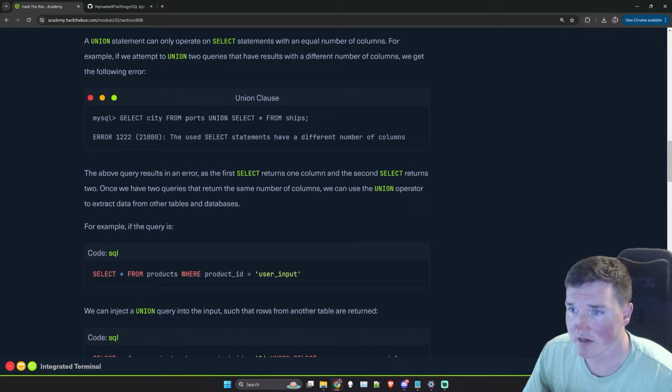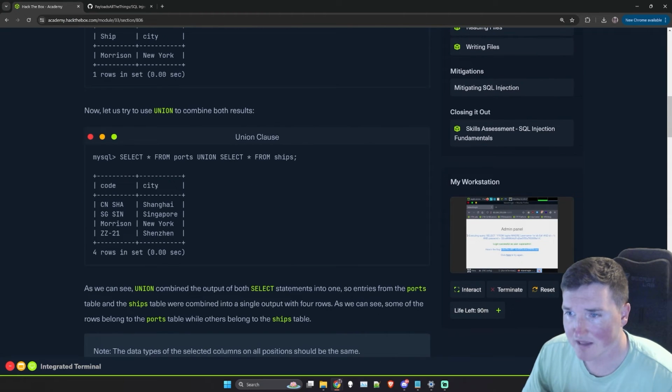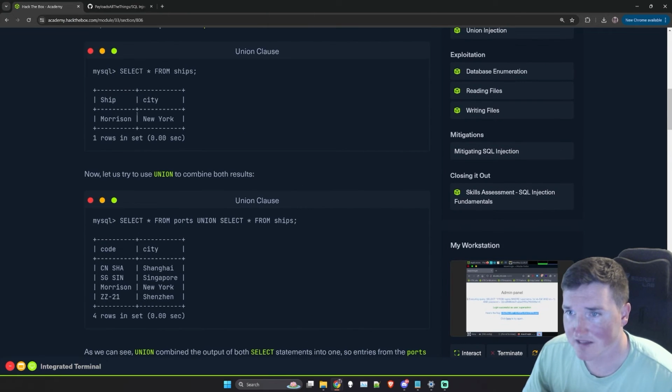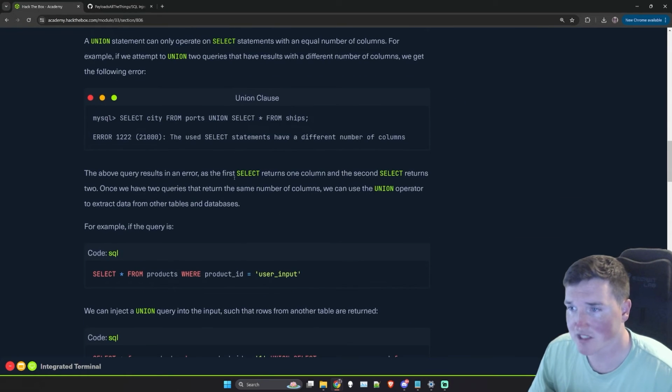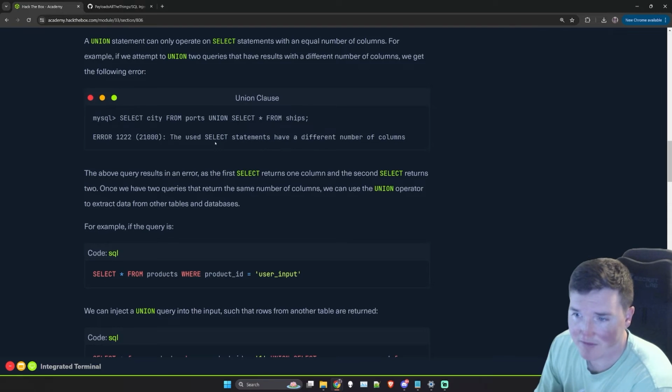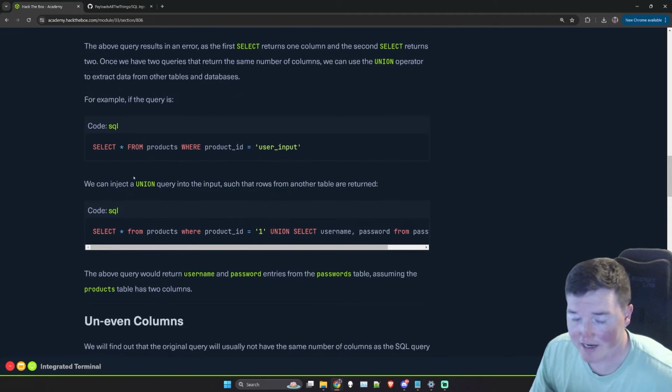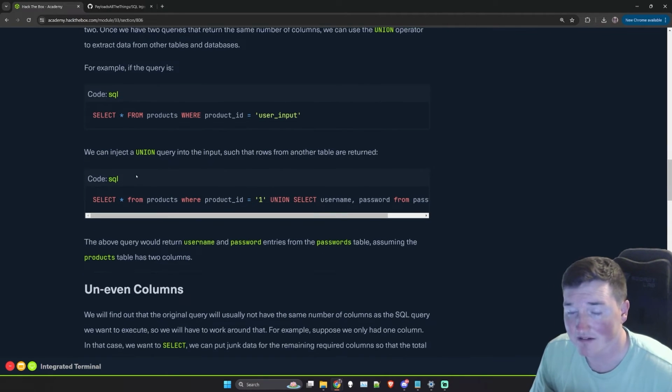The above query results in an error. So this is what it looks like when select city from ports. They only selected the city, and then they selected everything from ships. If they only select the city, but then select everything from this table, the columns don't match up. They're selecting 1 here, they're selecting 2 here. You get this error: the used select statements have different number of columns. Really nice, but you may not get an actual error when you're doing this, right?